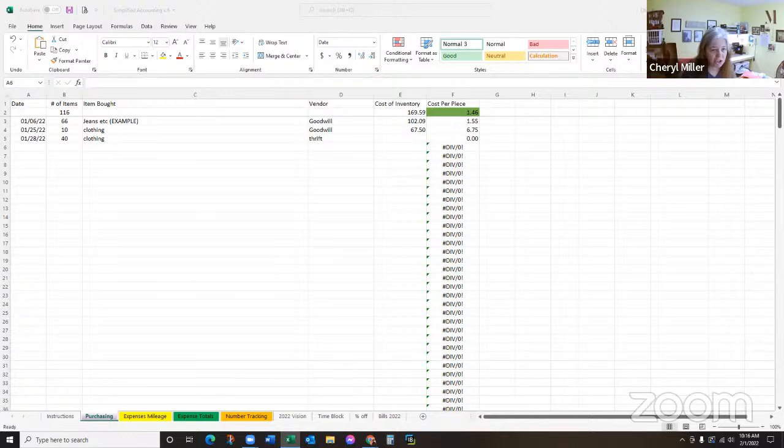Cindy said that she made a copy of the spreadsheet, the workbook that I sent, and changed the name so that she knows which one is the original and which one is her copy. That way, if she ever has any issues, she can always go back to the original and get them fixed.